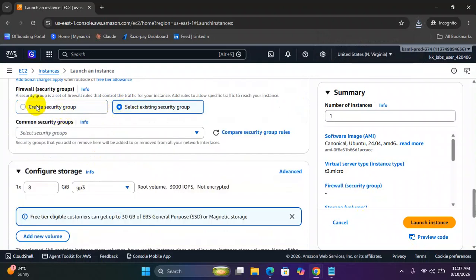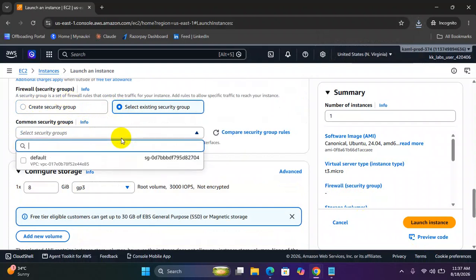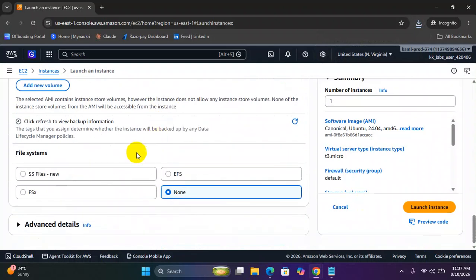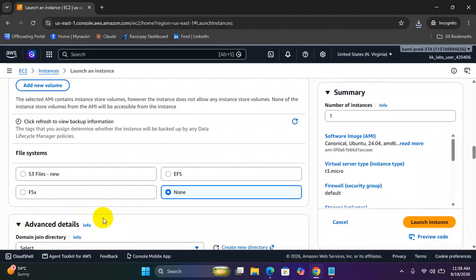Then come to the security group. If you want to create a new security group, you can create it. Right now I'm going to use the default one. Let me select my default security group, and the important step that we are going to see next is advanced details. Here is where we install Jenkins. Click on advanced details.